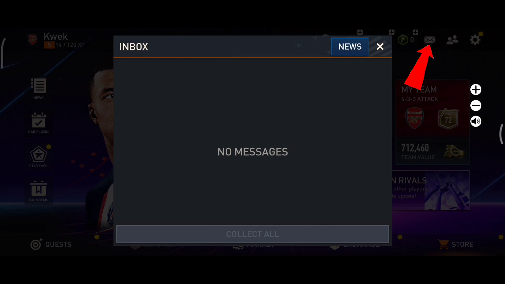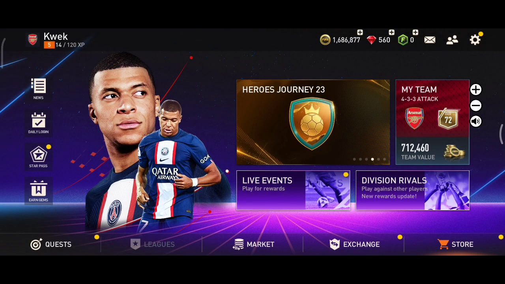Here you can see the friend requests from the different people that you can confirm, so you could be mutual in FIFA Mobile. Okay, so that's it.